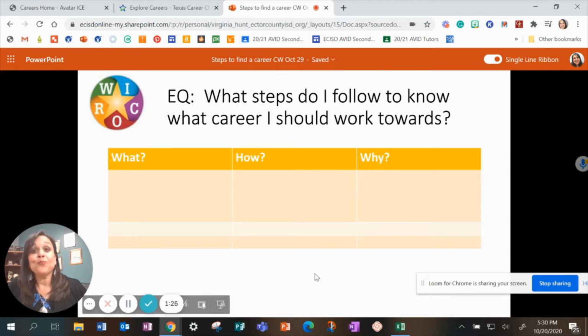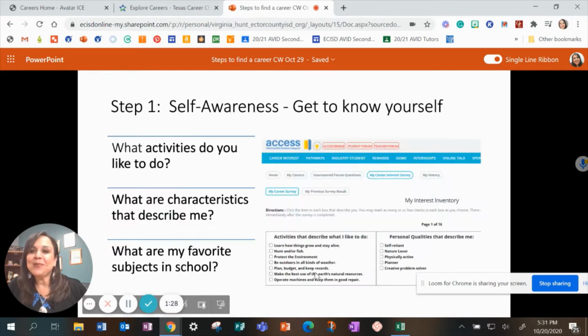So, ready? Step number 1, self-awareness. Get to know yourself. Might sound kind of weird, but you need to know, what activities do you like to do? What are your hobbies? The best way to get to know yourself is to take a career interest inventory.